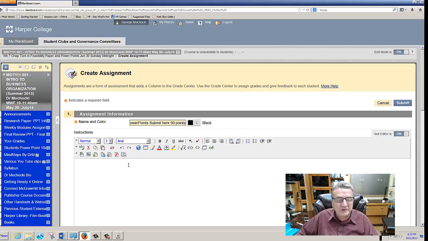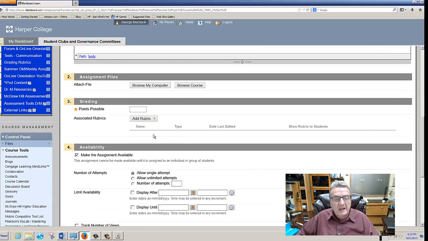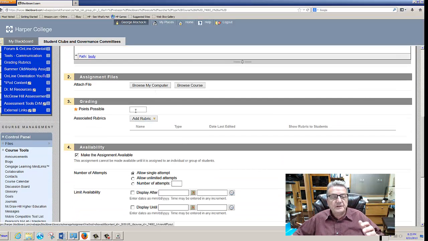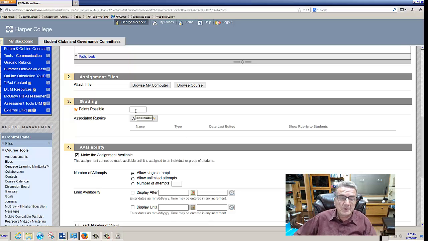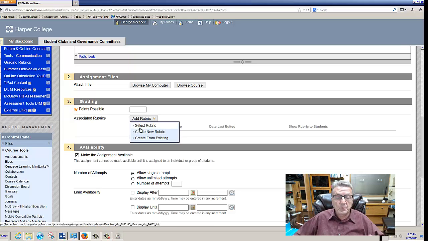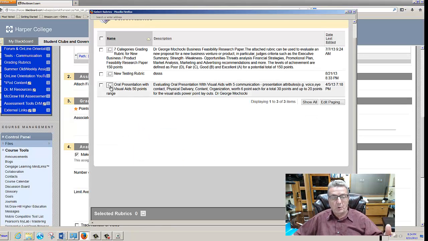Submit here, 50 points. You put your comments in here, and then when you go in here, you basically could either put the 50 points like you normally do, or you're going to go select the rubrics or create a brand new rubric. You create a brand new rubric that basically takes you into the tools section where you're at, and you go from scratch and you create it. Or I'm going to select a rubric since I already have one, oral presentation, and here I have it. So I'm going to select it.